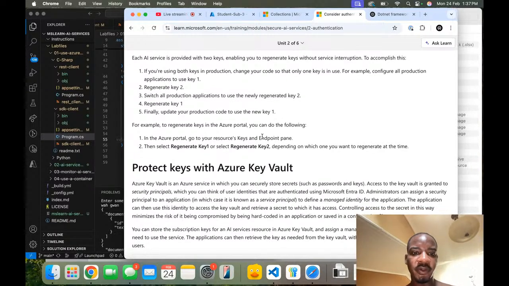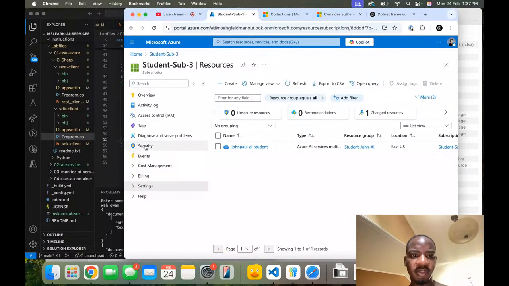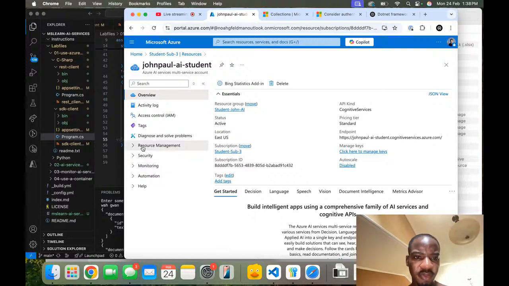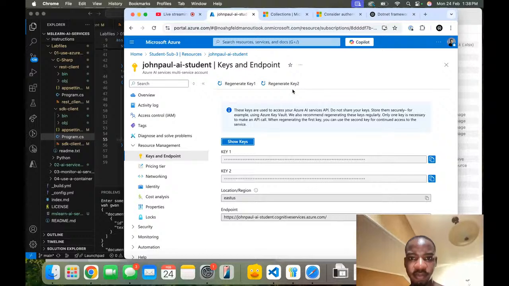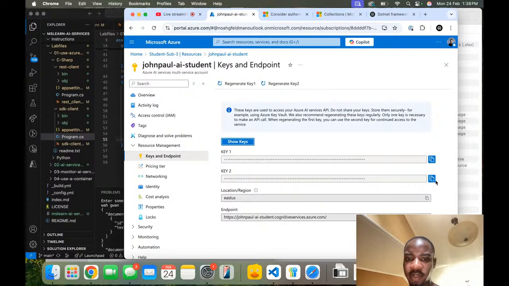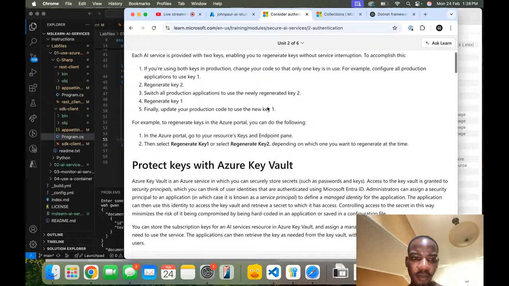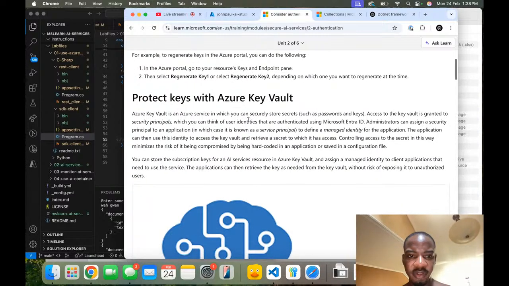So we're gonna go to the portal and then head over to the resource keys, which I recall was under keys and endpoints, resource management, keys and endpoints. And then, okay. Here we have regenerate key 1 or 2. So I didn't use 2, so I'm gonna just regenerate 2. We're gonna use key vault to store them, it seems.